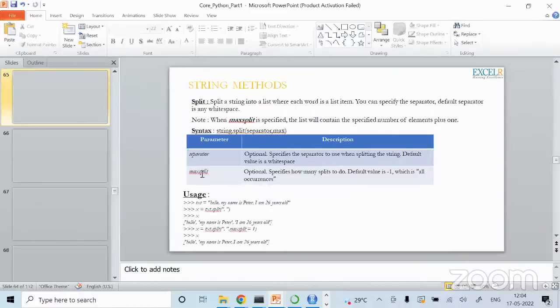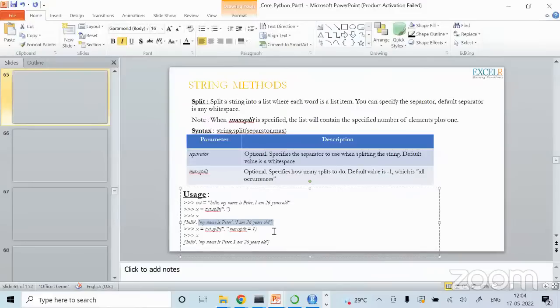Okay. Then you can give something called max split, which specifies how many splits you want to do. So let's say you want to split it one time, two times or three times, it works accordingly. For example, in this case, even though there were two commas, it has split using only the first comma. The second comma it has ignored because I gave max split as 1.